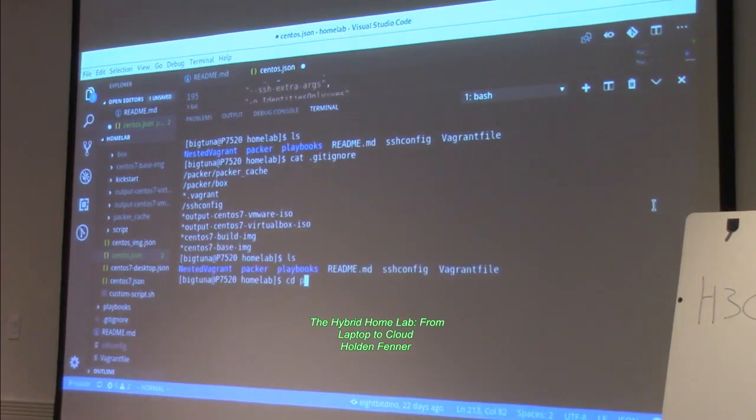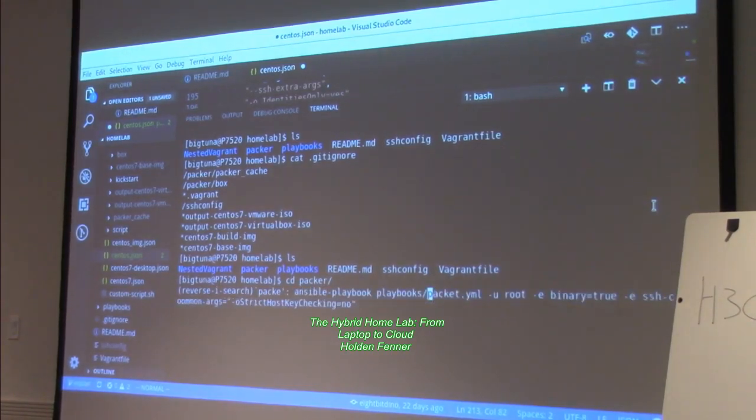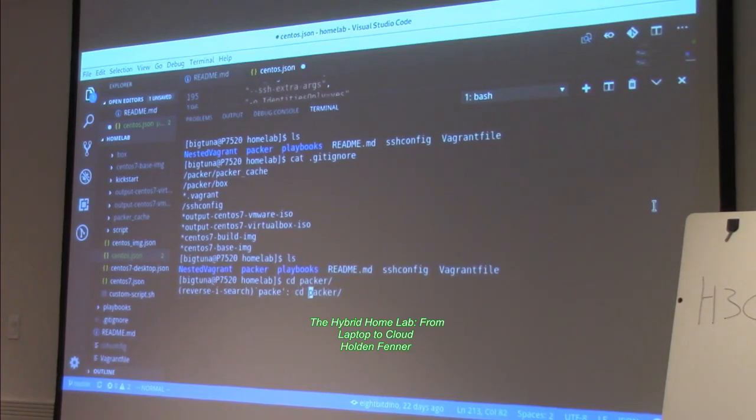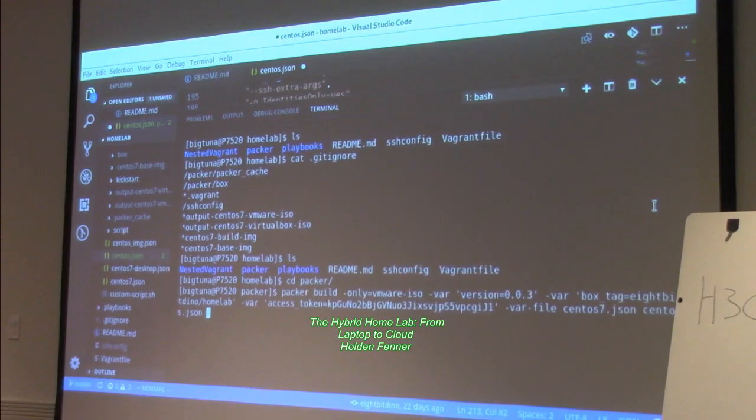So we go into Packer. I go forward and a reverse. There we go. That actually worked. I just got lucky there.